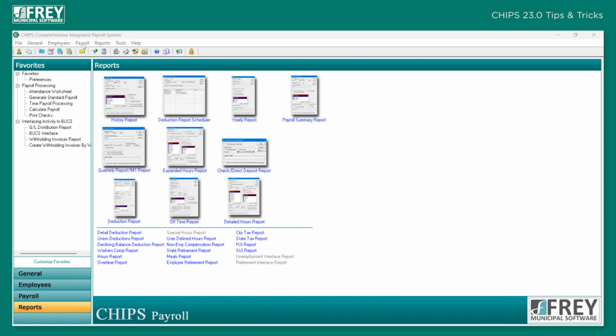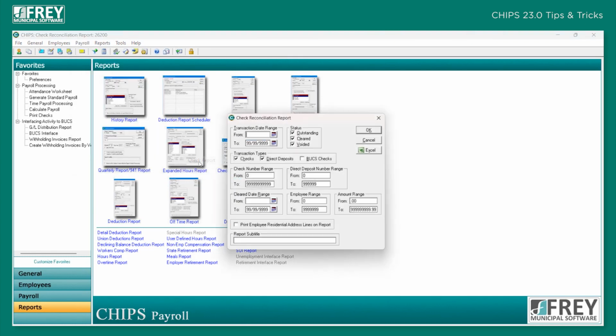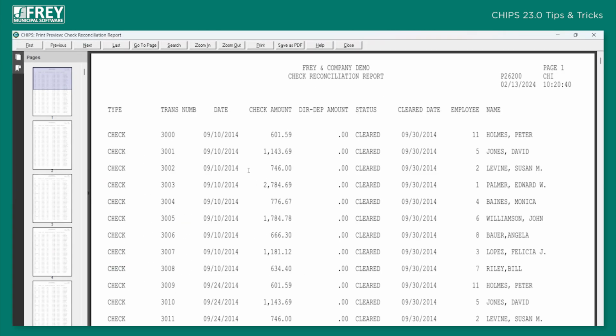Where that is, if I go here to payroll and I go to check reconciliation, check report right here. And then right here, I can see print employee residential address lines. If I have just that only cleared selected, and then I press OK, we can see here, this is how the report looks right now with just one line in here.